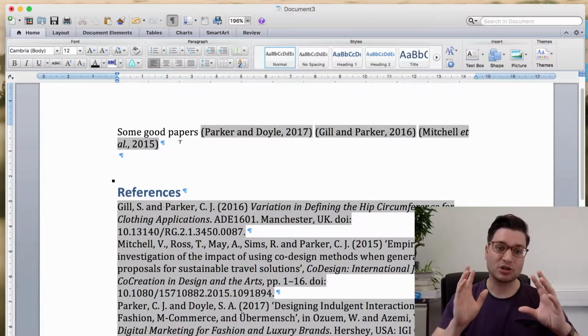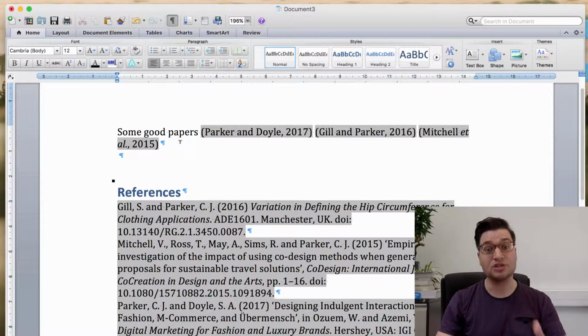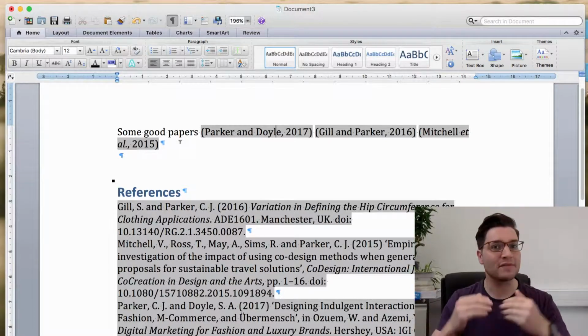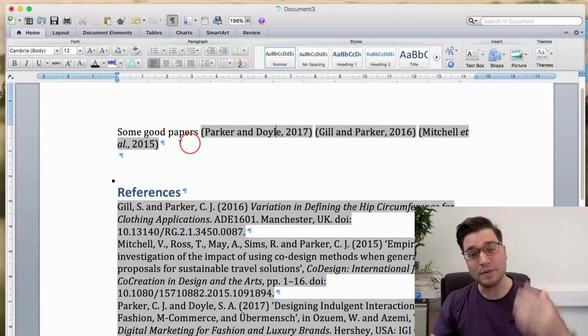Either way, you need to make sure that Mendeley is managing this, which means you must have them all merged together, not as separate pieces. It just makes life so much easier. Now, this is super easy to do.